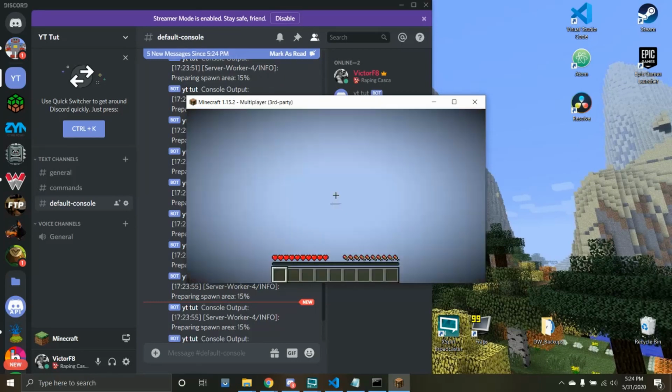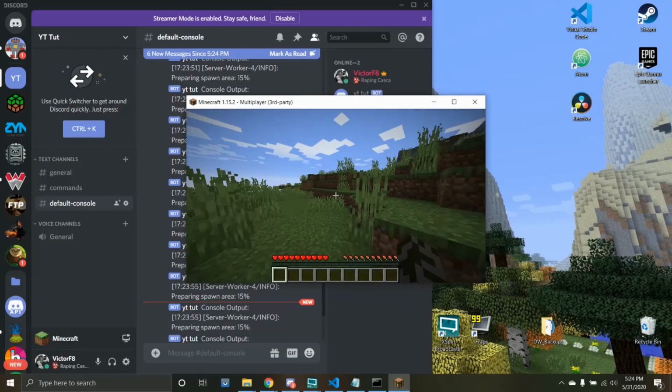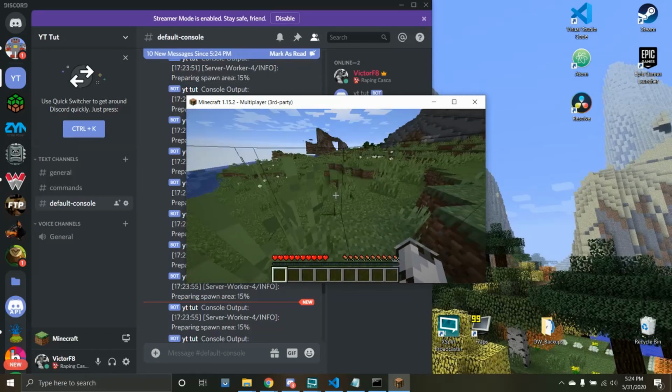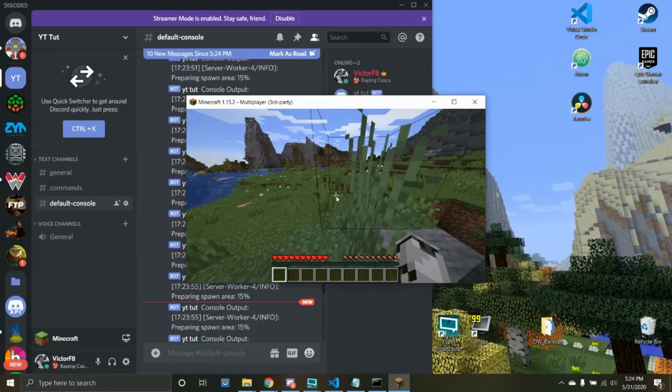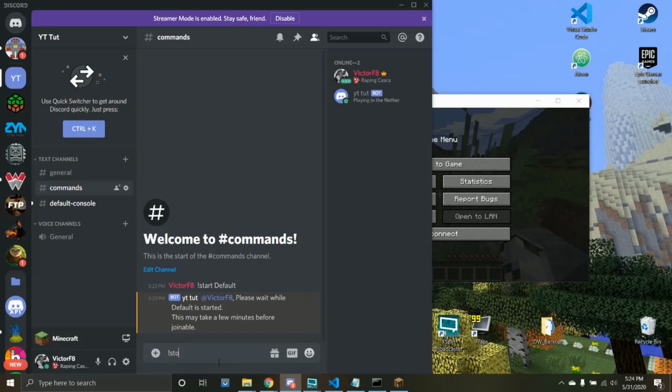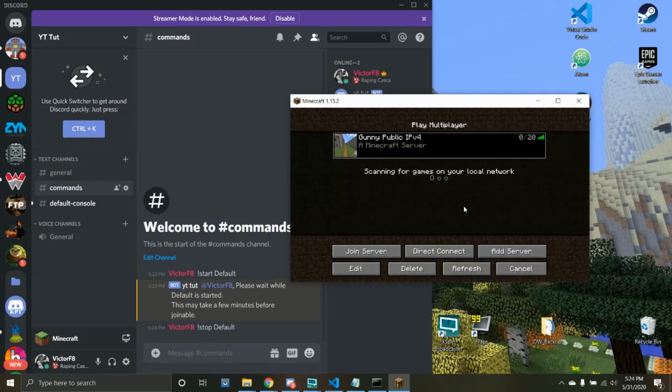Now it's the first time the world's generated, so everything will be a bit odd. But just like that, you have launched your Minecraft server from Discord. And now, leaving this open over here, if we were to come back, stop, what is it called? Default, that's right. Boom. Connection to server lost.